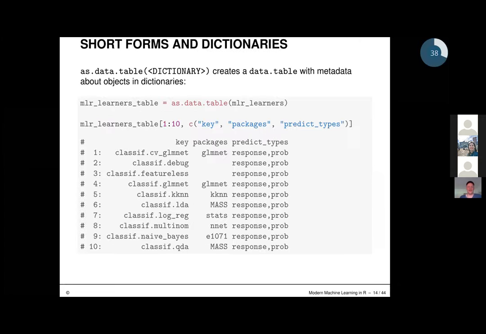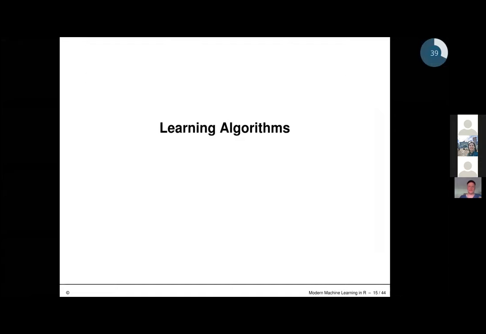Okay. And you can also convert it to a data table. You can basically do this for all objects, I think, which are implemented in the package. So we love these tabular representations. For example, you can here convert the implemented learners to a data table, and then you can start subsetting it, for example, for predict type or stuff like this, many more columns here.